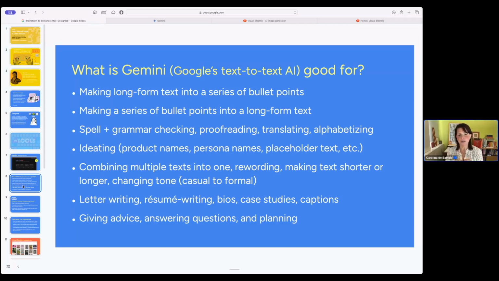Also combining multiple texts into one, so you can pour in quite a lot of text, and maybe from 2 different documents or 2 different sources or 2 different versions of something, and say, hey, can you pull out the best ideas of both of these and turn it into one text? You can also get a rewording of it. You could make something more formal or more casual.